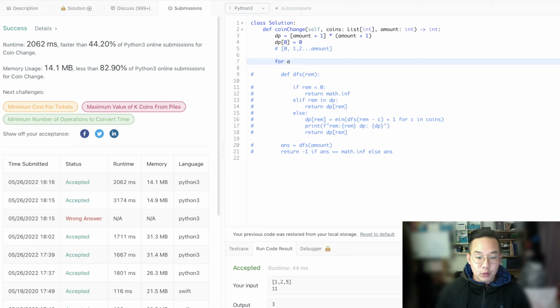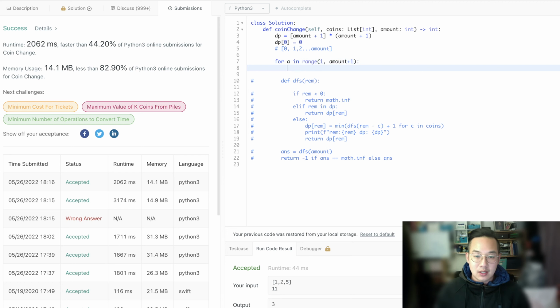We're going to do for every amount from 0 up until the amount, which we did earlier, in range of 1 through amount plus 1. So we get up to the amount, we don't get amount plus 1. Then we do a for C in coin. We take each coin, which we've done earlier as well.